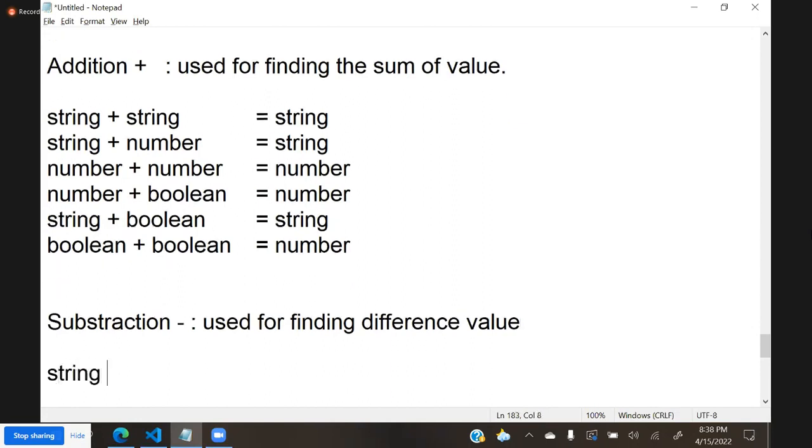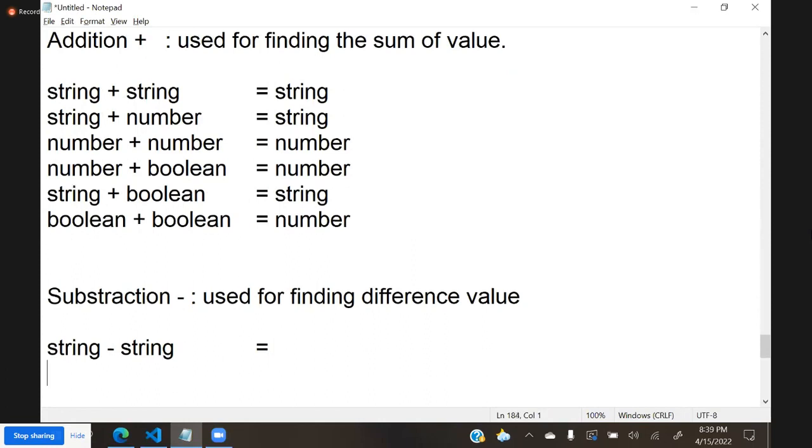Now if anybody asks string minus string, what will it be? It will return NaN, because you can't find the difference between strings with the minus operator. It is only for numbers. This is where people fail in interviews.